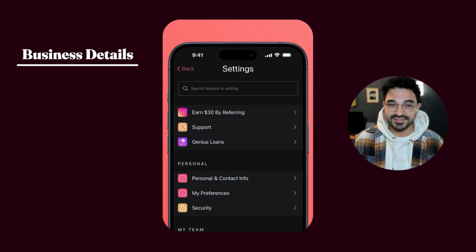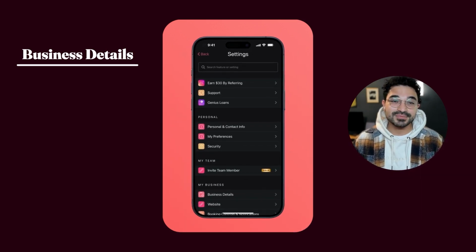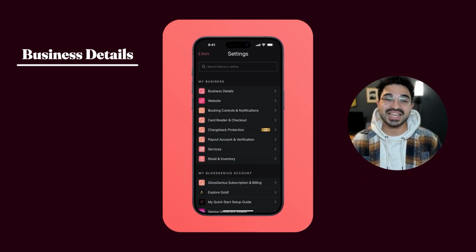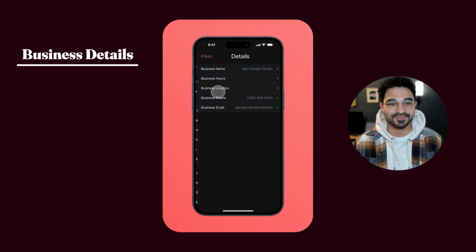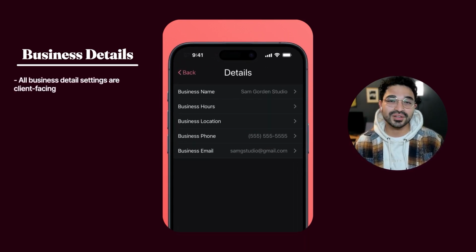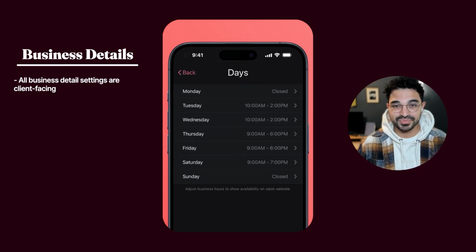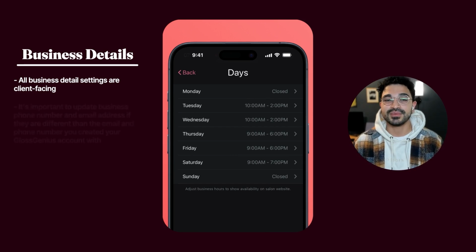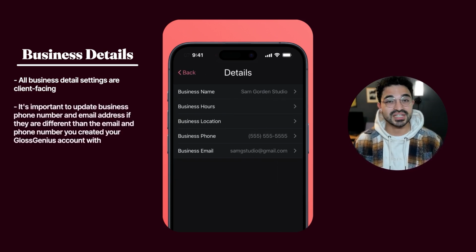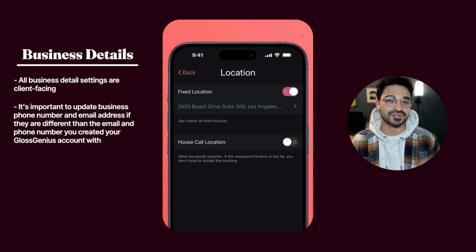The first important set of settings to go through are the business detail settings. From our main settings menu, go down to and tap business details. Now everything that you see on the screen here, one way or another, is client facing. So you'll want to make sure that everything here is up to date and accurate, especially if the phone number or email address that you created your GlossGenius account with is different from the business phone number and email address that you use.